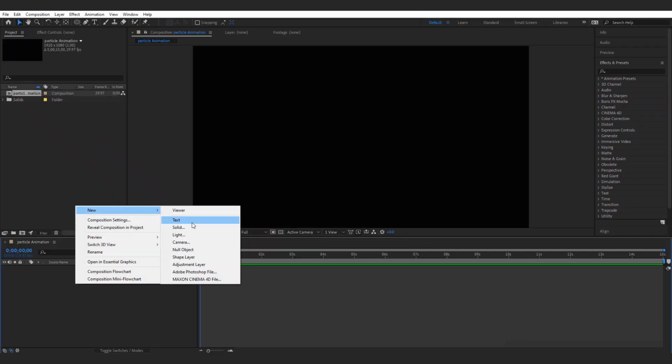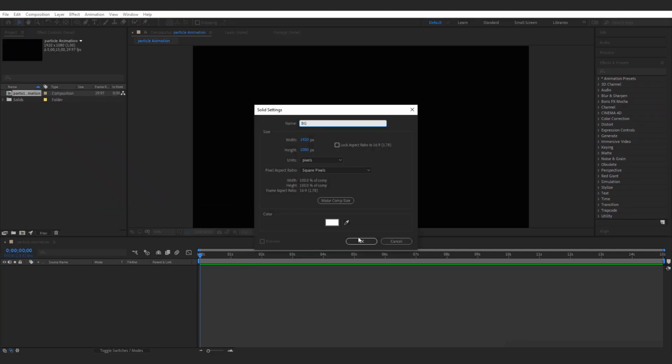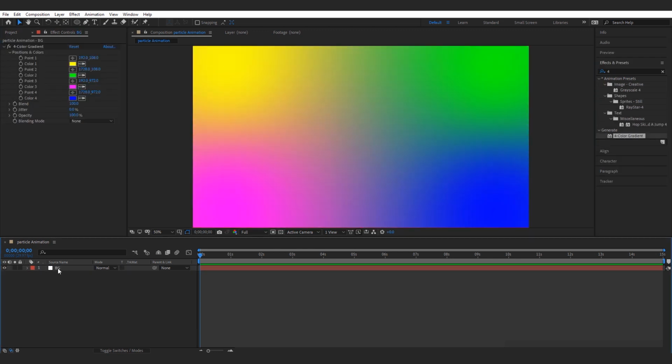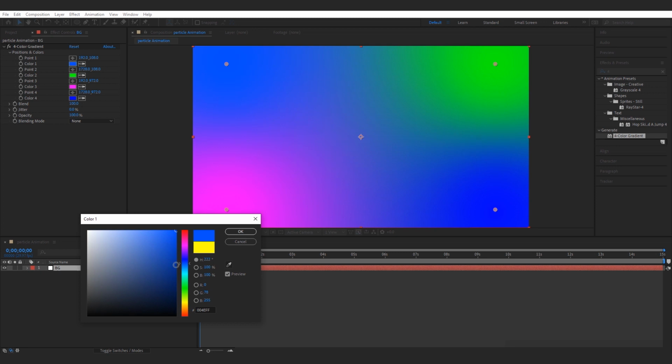So let's get started. Okay, so first make a new solid for the background layer and add 4 color gradient to it. Now change the colors and make a nice blue background.